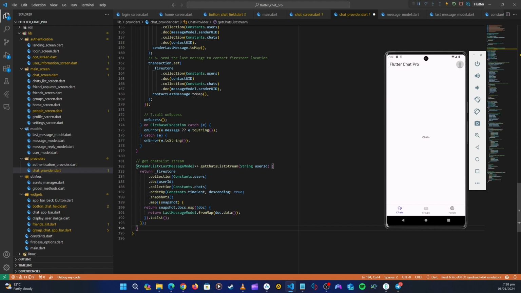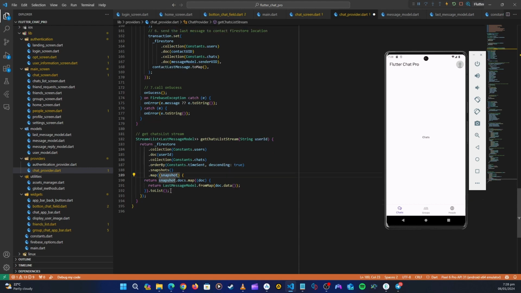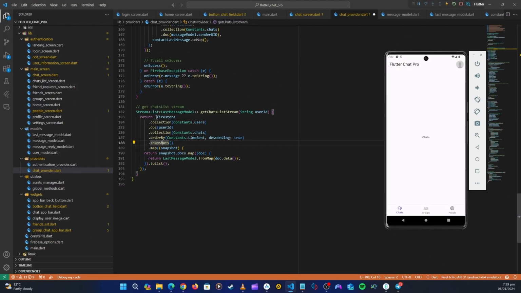Okay, this looks about fine. It's getting a list of last message and then get chat list stream. It's sending it with a user ID. So inside the Firestore we are getting in our collection in the user ID, and then inside chats, and then we are ordering these by the time sent with a descending to true. And then the snapshots, we are going to get that snapshot and then return the last message data to map, and then we are going to add them to list. Okay, so once we get this stream of charts, we are going to get a stream builder inside the chat list.